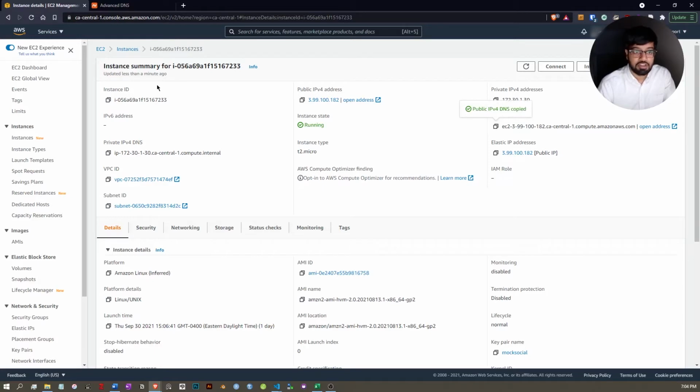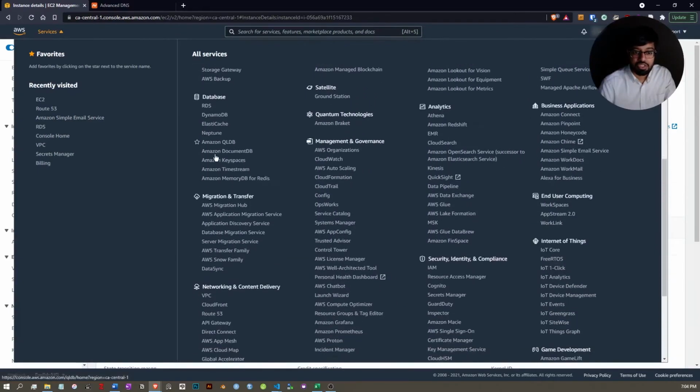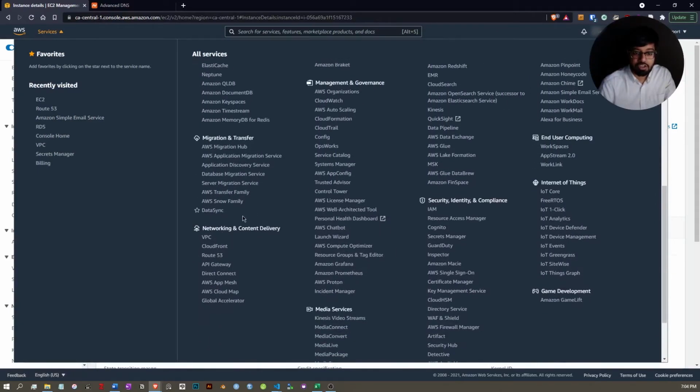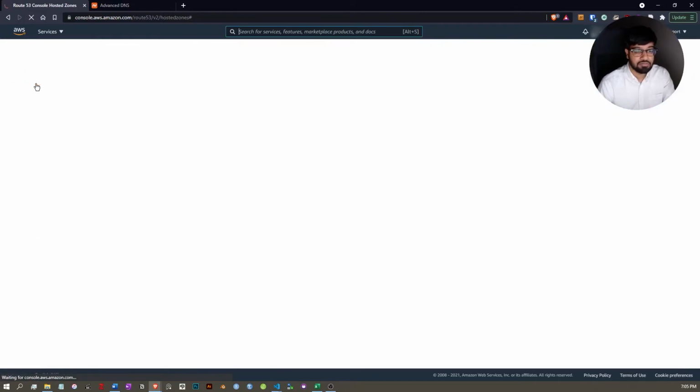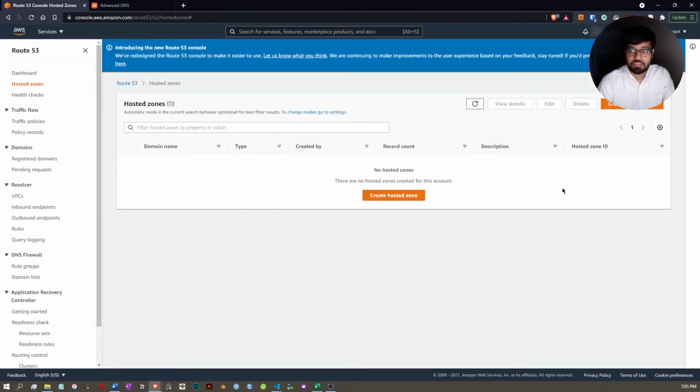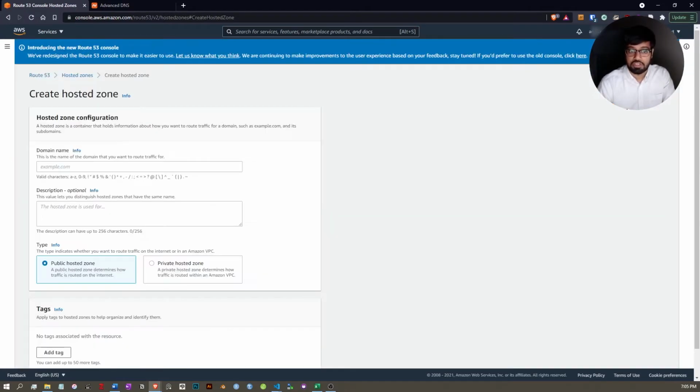And then from here, we want to move to Amazon Route 53, which we can do by going to Services, scrolling down, and then under Networking and Content Delivery, clicking Route 53. Once on the Route 53 dashboard, we want to go to Hosted Zones up here. And we'll need to create a new hosted zone using this orange button over here. So here we will put the domain name that you want to route traffic to. This, for me, is quadtalk.app.